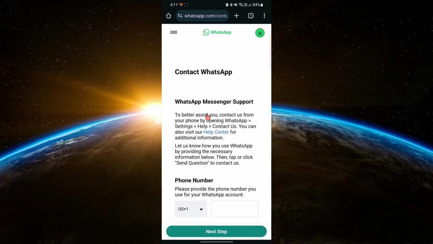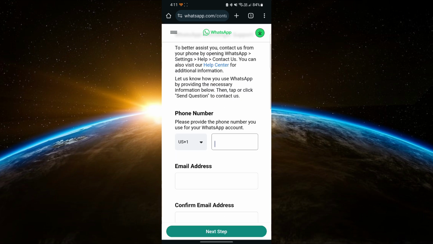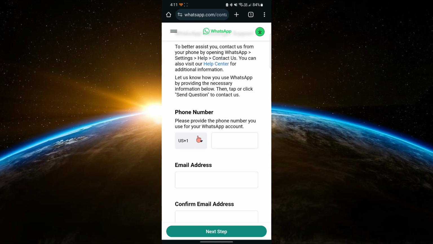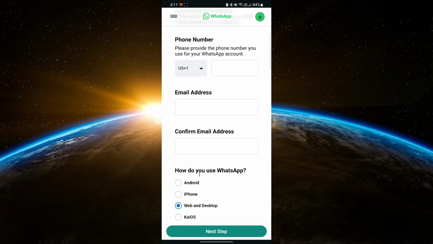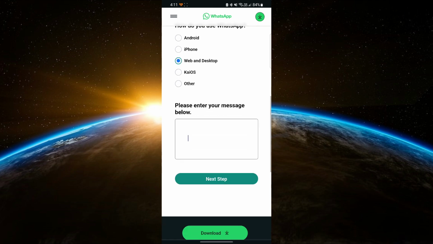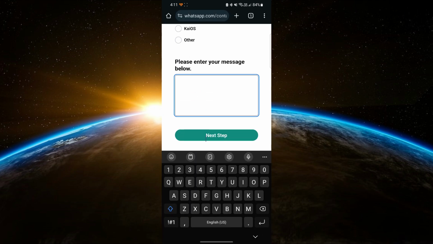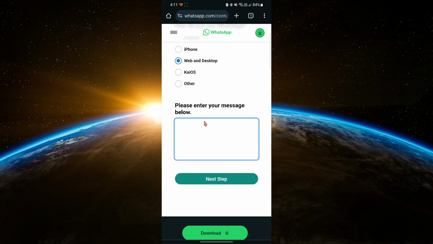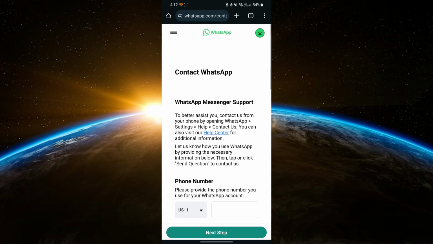In the new window, you will need to provide some details. Enter your mobile number, your email address, and choose your platform. Briefly explain the problem and why you believe your account was banned by mistake. Click on Next Step and then Send Question. Once you submit your request, you should receive a response from WhatsApp within 24 hours.